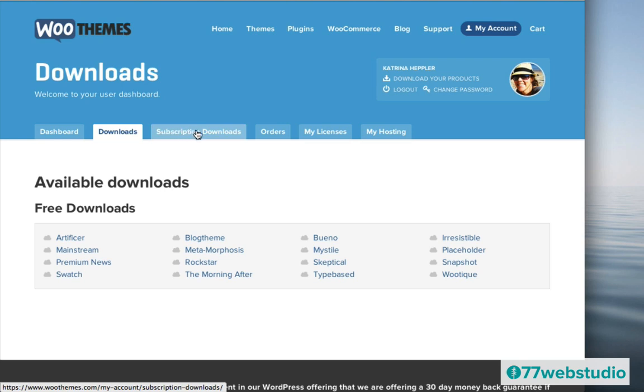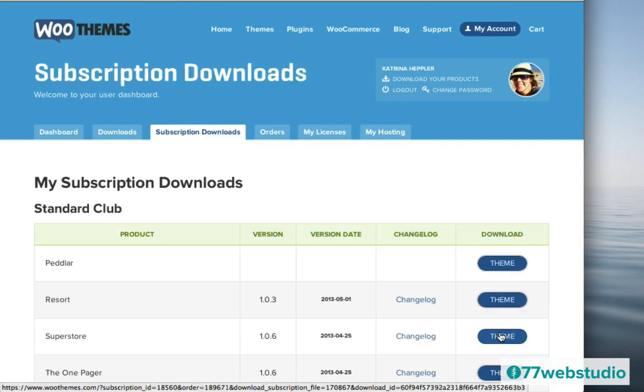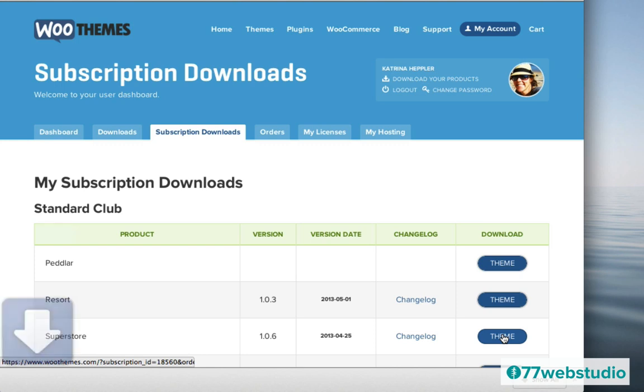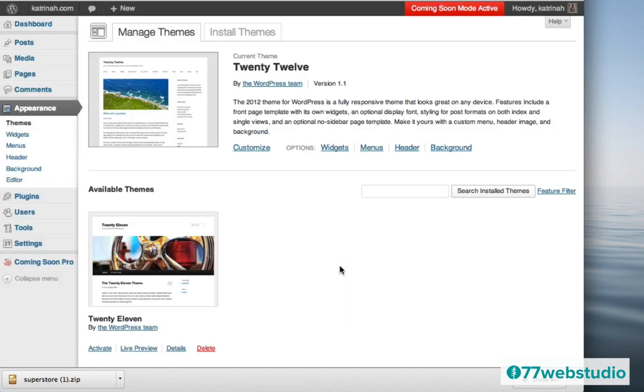So I have the theme club, so I'm just going to click on subscription downloads right here. And here on my download screen where it says Superstore, I'm just going to click on theme to download this theme. Once the Superstore theme has been downloaded, I always like to drag it to my desktop so it's easy to find. So I'm just going to drag it over to my desktop and release it. And now going back to our WordPress website, we need to install the Superstore theme.